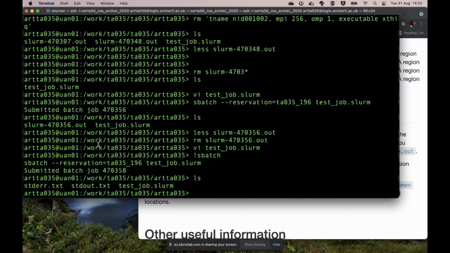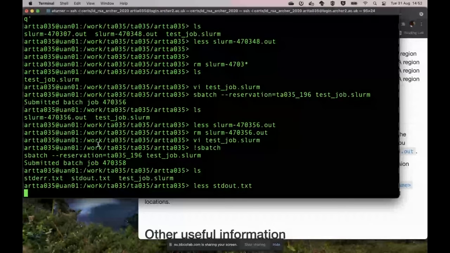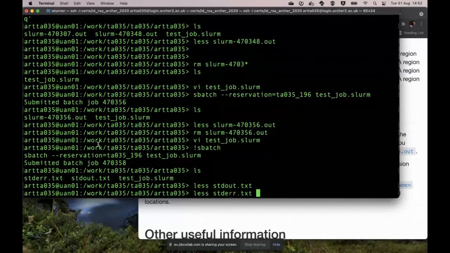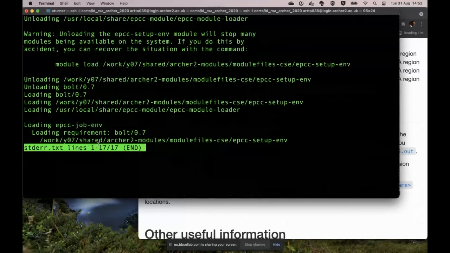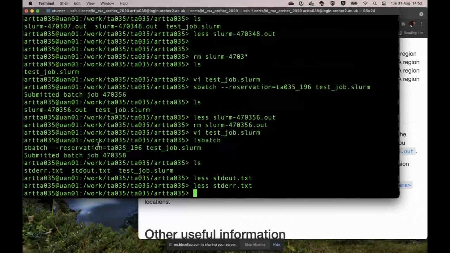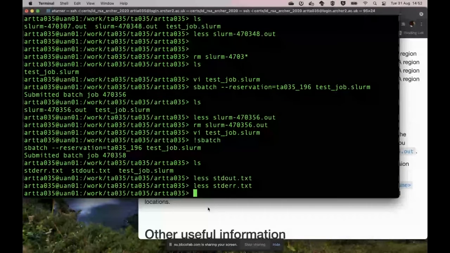And so I don't have this time any slurm-jobID.out file. Instead, it's been redirected to these two files that I specified. So stdout.txt has all the stuff from xthi, and the standard error file should have all the stuff from modules, because modules always outputs its output to standard error. So I've split the two streams, and that can be useful sometimes when it's getting quite complicated to work out what's going on.